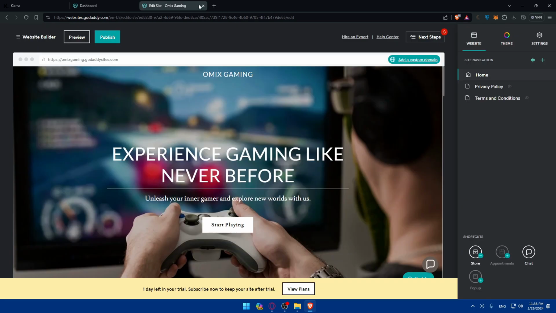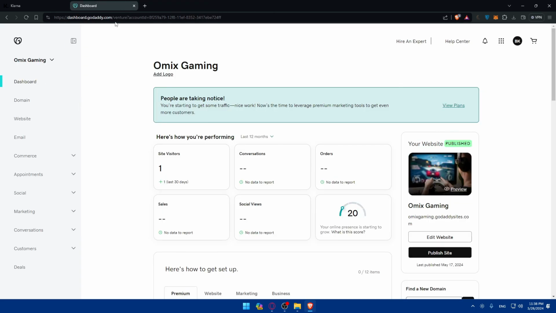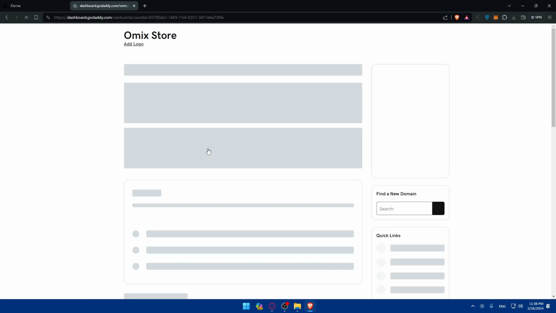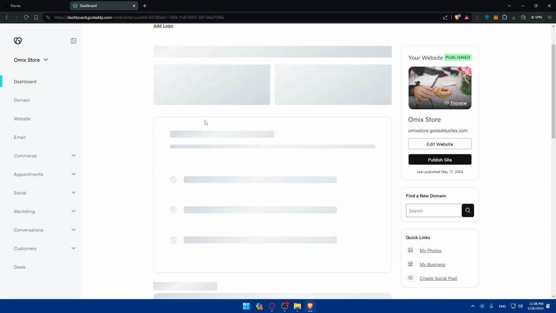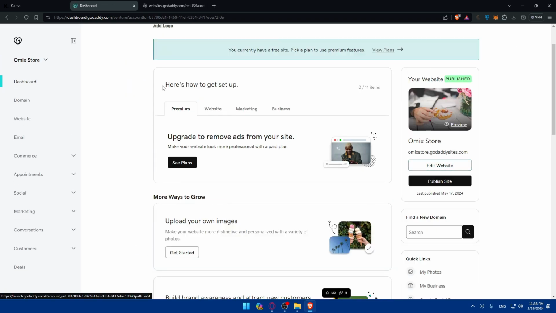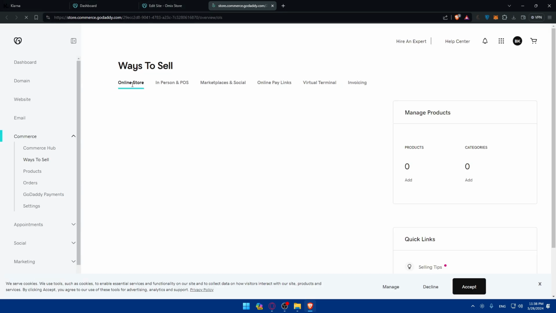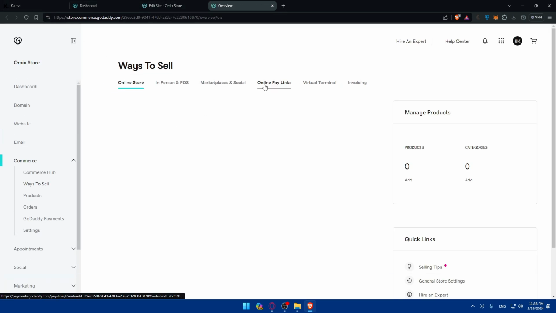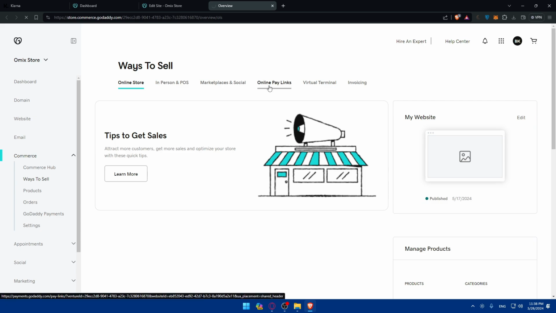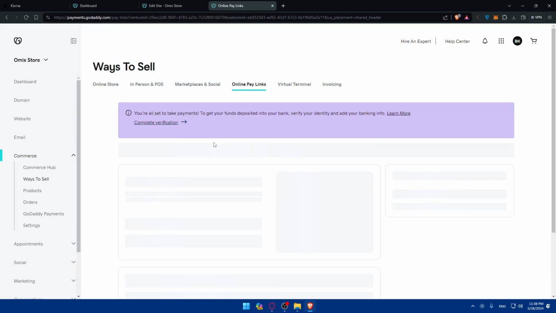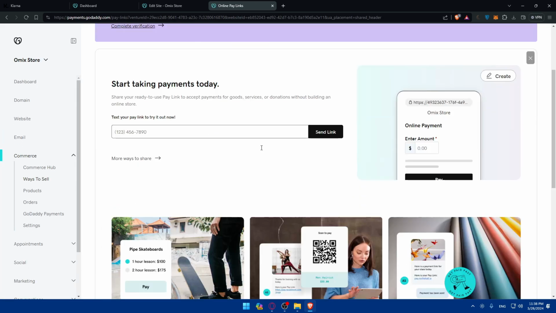So okay, I'll just go and access another site as an example. I'll just go and access this one, and I'm sure I have a store in here. So it should be all good with this website. I can just go here to my store, manage store, and if I go to online pay links, why not? I'll just click on that, because I have a store here.